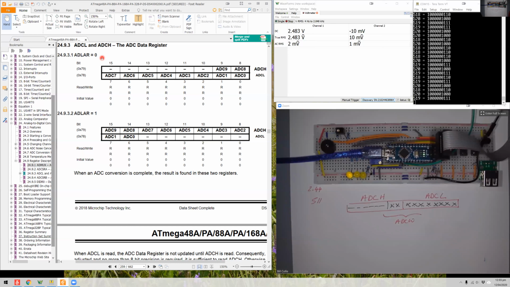And when we set the ADLAR bit to 1, what's happening is, instead of returning this, we've got here's our ADC high and ADC low. This bit here is translated up here. So we're actually returning these bits here, and these 2 bits here are lost, and these are replaced with just zeros.